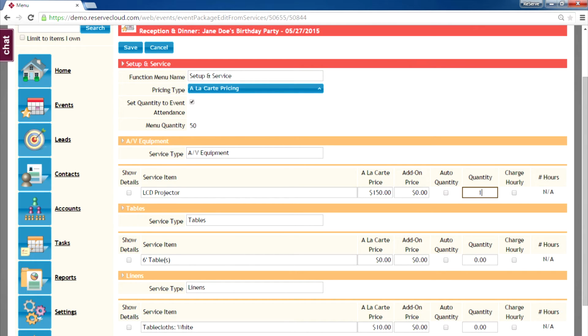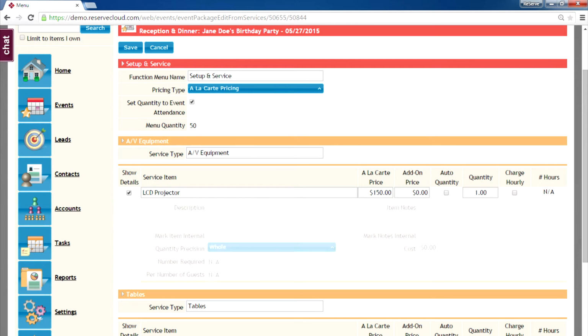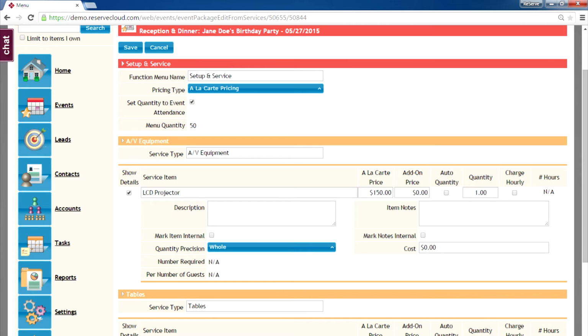And maybe I have a note or something that I need to expand upon. There's a box to the left that'll say Show Details, and I can put in a note. So for my projector, I'm going to say, Set up in back of room. So it's just a quick note. Notes can be external, meaning they show on client-facing documents, or they can be marked internal, where they might only show on an internal event order that's for my staff. But this one's okay for the client to see.